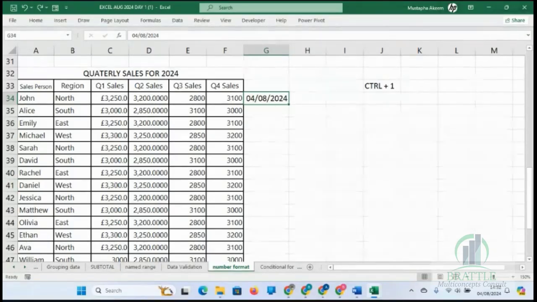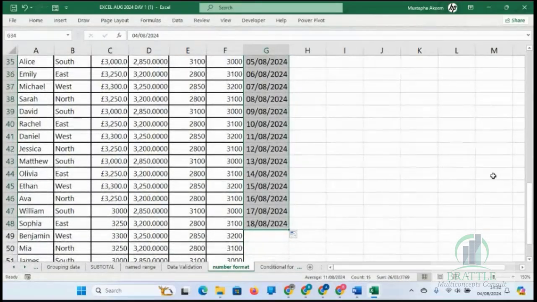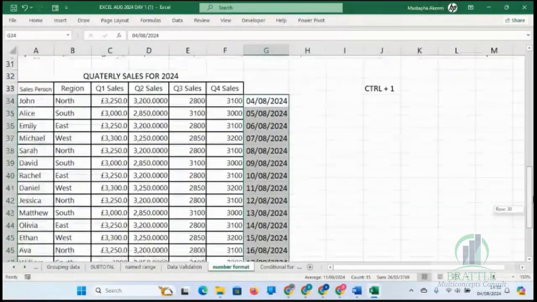Now, the lesson we're going to look at is dates. Let's see how to format date. Just type today's date. You can drag it down, just drag it down like this. So we have dates here.